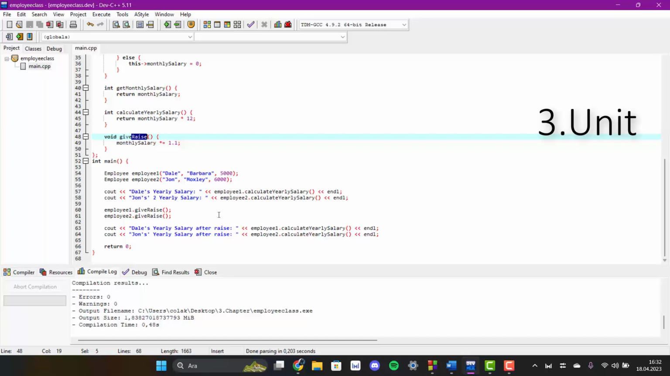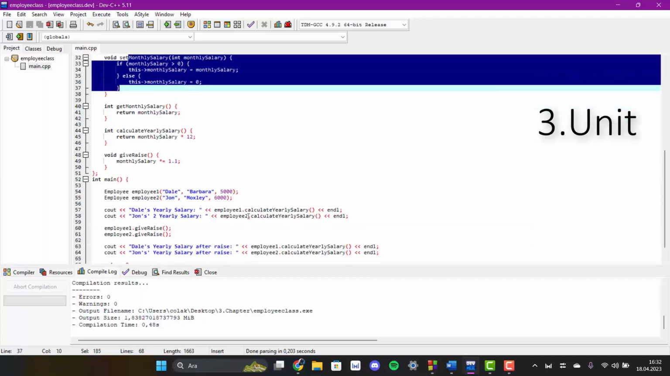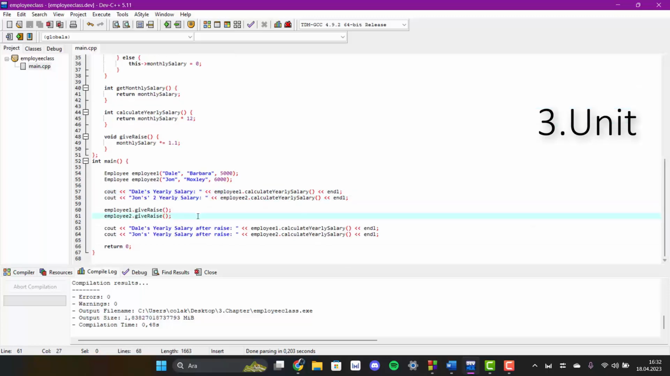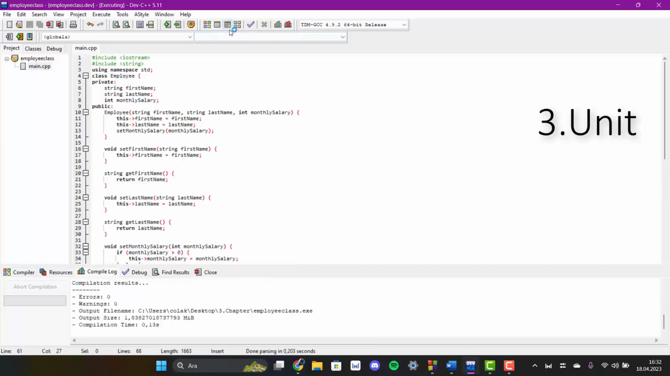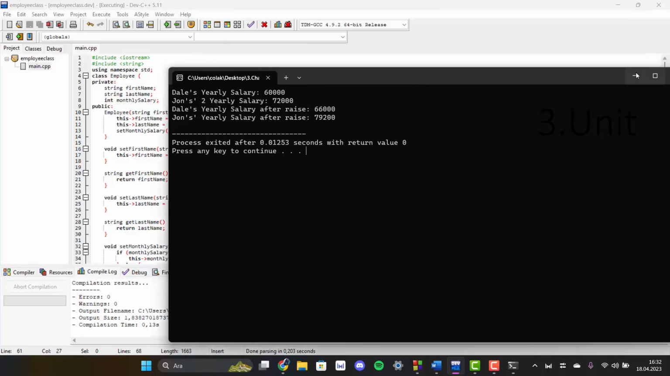Now, Dale's yearly salary is this here with function monthly salary. We use these functions. Then I will give this raise, like the question asked me. Then I put this raise, and the code is over. Then I'm running it. Yes, we will see their real salary: $60,000 and $72,000. Then after I add these raises, $66,000 and $79,200. That's all.